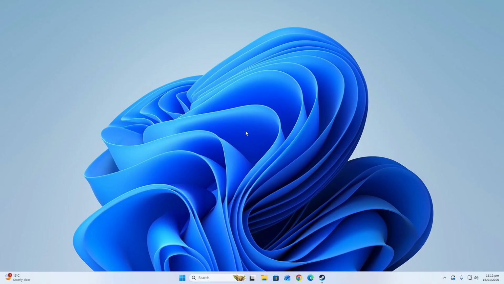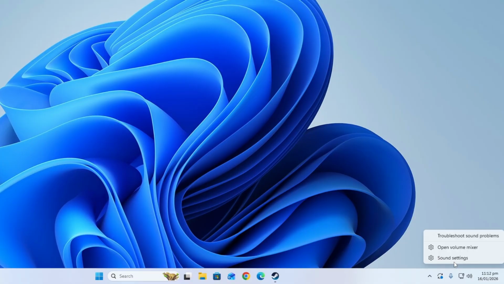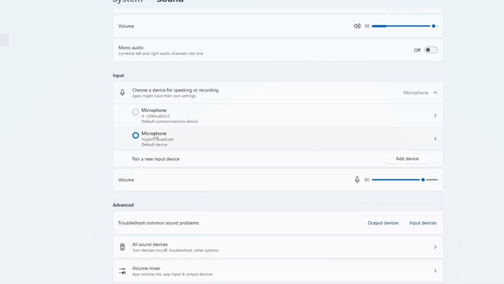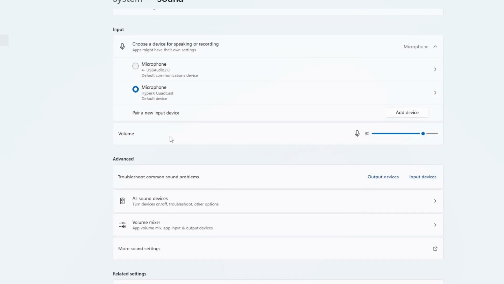First, make sure your microphone works in Windows. Right-click the speaker icon on the taskbar and open Sound Settings. Under Input, select the correct microphone. Speak into it and check if the input bar moves. If it does not move, choose a different microphone from the list.